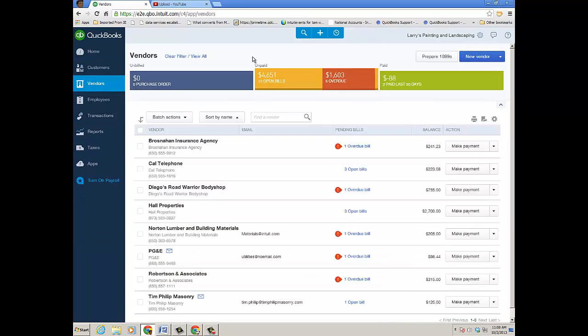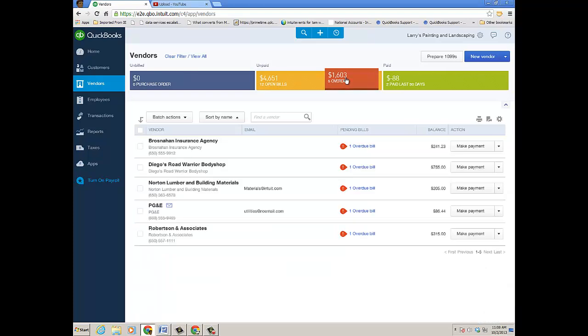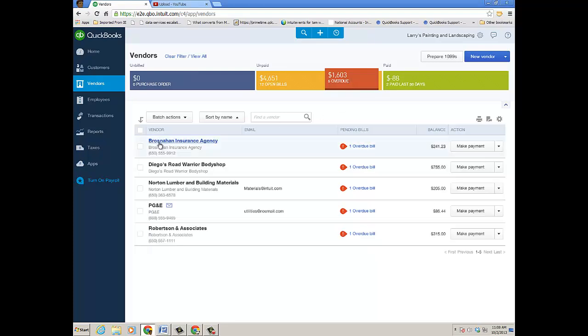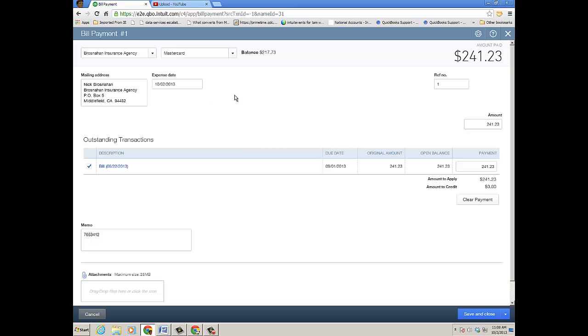But the vendors list also has a money bar, and here's overdue bills. And then, of course, what's been paid in the last 30 days. And very simply, I'll just go to Boston Insurance Agency and make a payment. It'll bring me to the bill payment window, and I can just click Save and Close.